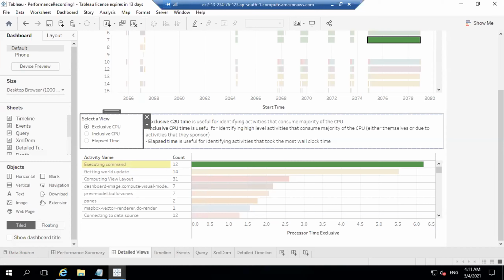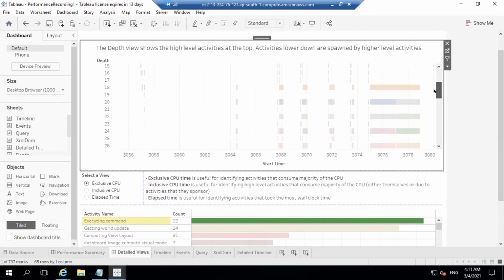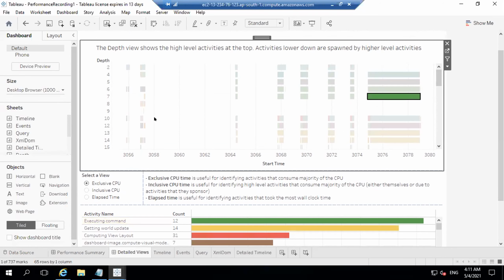As we can see, exclusive CPU time is useful for identifying activities that consume the majority of the CPU. Inclusive CPU time is useful for identifying high level activities. So all the activities which are happening at the top are the major activities, and activities lower down are spawned by high level activities.